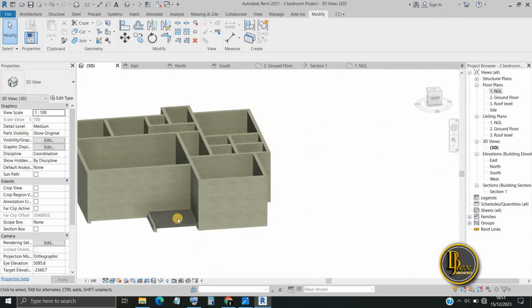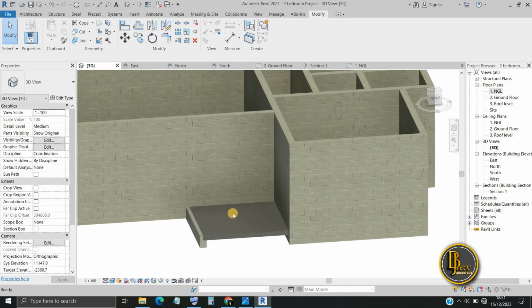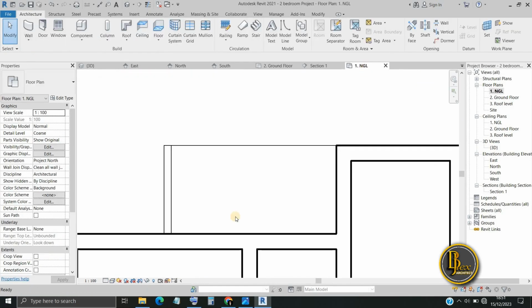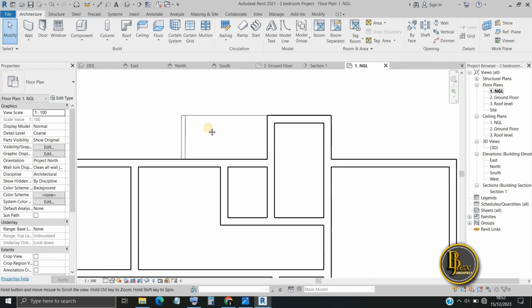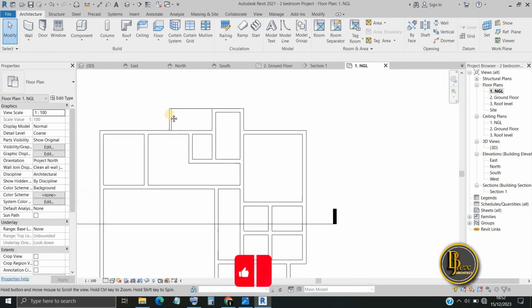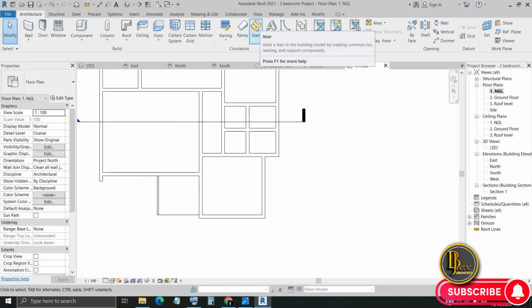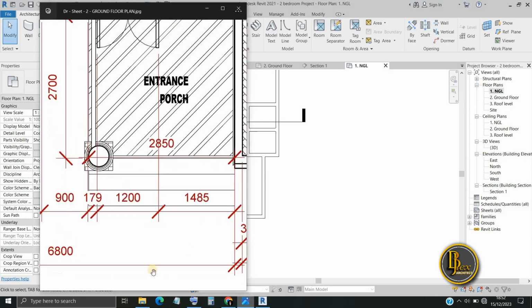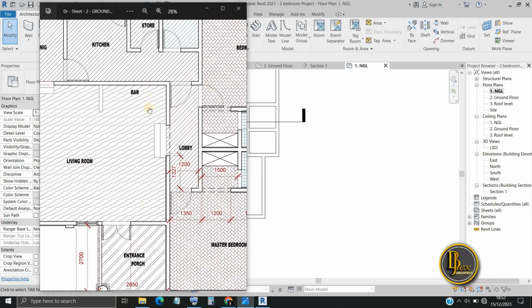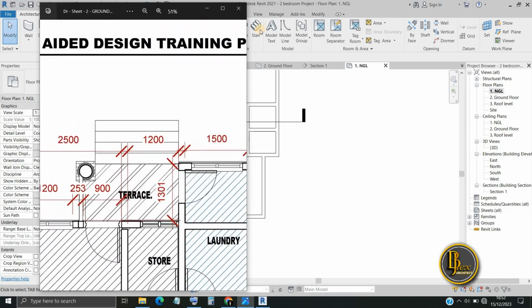For our steps, there are two ways of creating steps. Let's go to our natural ground level. If you look at this, there is wall, door, windows, components, and there's stairs somewhere here. What I prefer doing for things like this, to create steps like this, I prefer modeling the steps instead of using the default staircase in Revit. Why do I prefer modeling this?